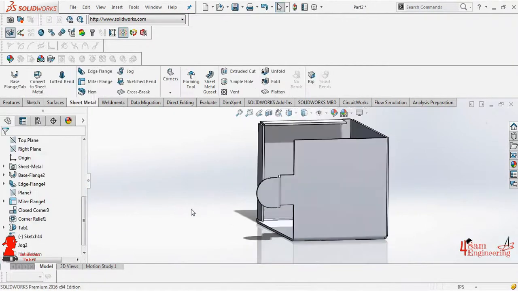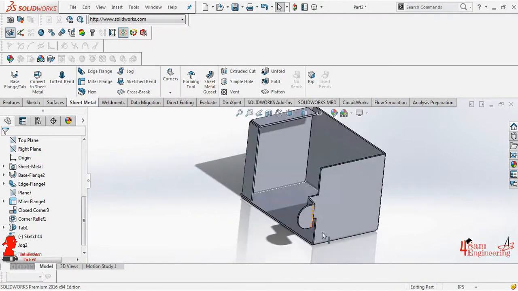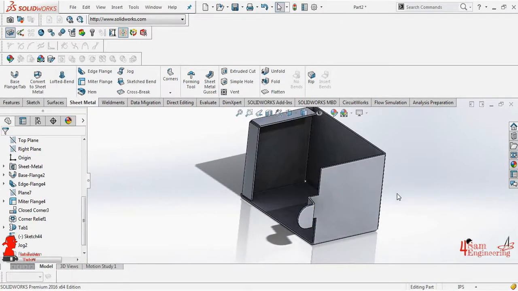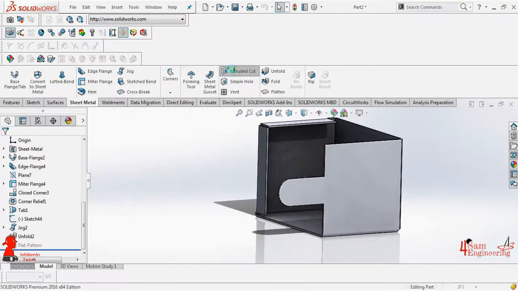To unfold a band, go to Unfold. Click on the tab face to define the fixed face. Click on the bands of the jog features.